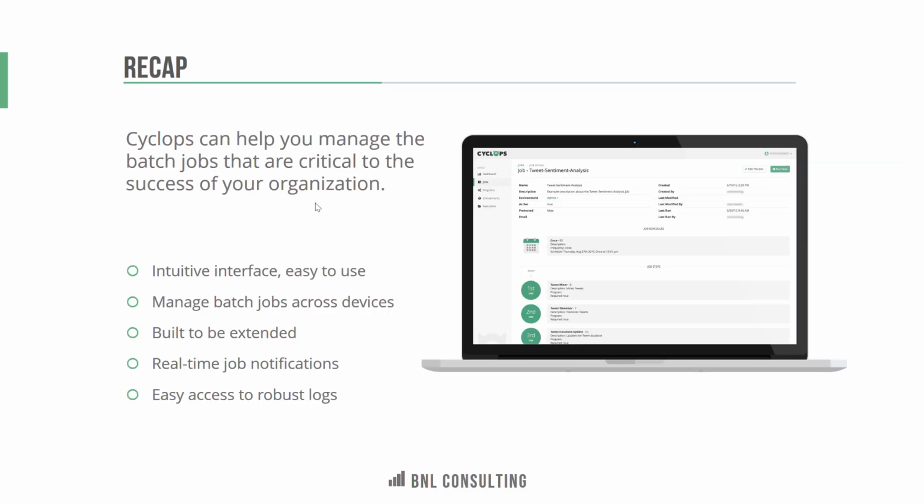Before we wrap up, I just want to leave you with this. Cyclops can help you manage your batch jobs, whether you're running an ETL process as part of a player analytics system, processing surveys at the U.S. Census Bureau, or you're running a nightly analytics process as part of a healthcare system. The industry doesn't matter. What's important is that you have a need to easily schedule and monitor jobs that are critical to the success of your organization. We've built Cyclops to help you with this problem.